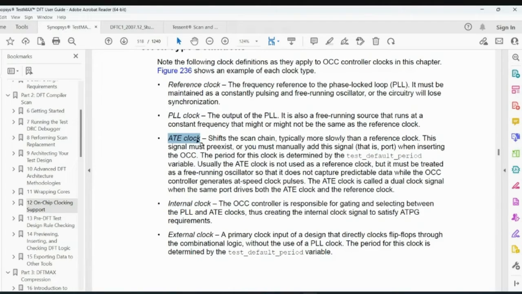Now, the ATE clock shifts the scan chain typically more slowly than a reference clock. This reference clock is the clock from an external oscillator. But when you are testing on an ATE, you get even less than the reference clock. For example, in the actual PCB board, your reference clock might be 100 megahertz.